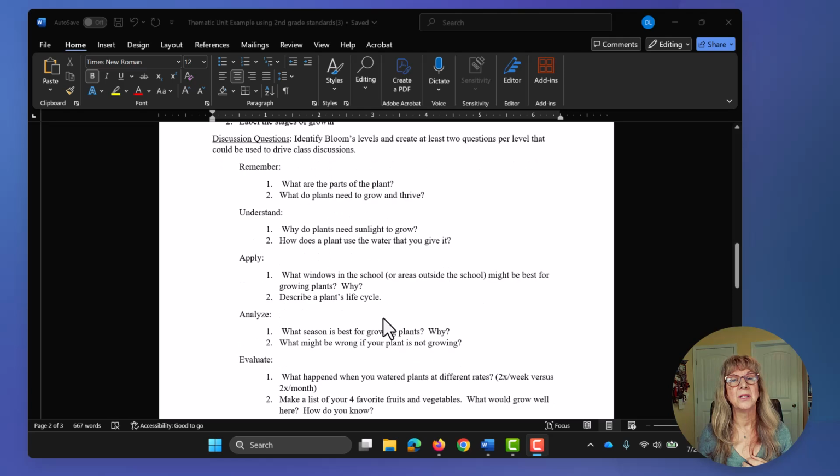The next thing that you're going to do as part of this thematic unit is come up with discussion questions for your class, because a lot of the instruction that we create begins and ends with class discussions, right? It's such an important aspect of instruction. And so I want you to use Bloom's taxonomy to create those. So it's a nice little guide, right? We start at the lowest level of remember. What's some information that you want your students to remember? For me, it's what are the parts of a plant and what do plants need to grow and thrive? They just have to memorize that, really.